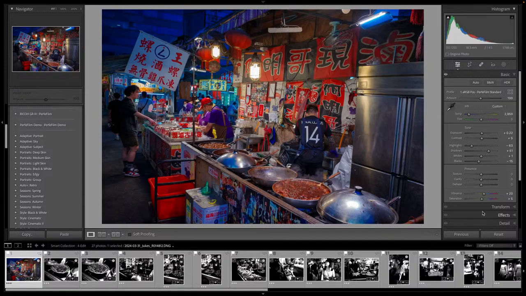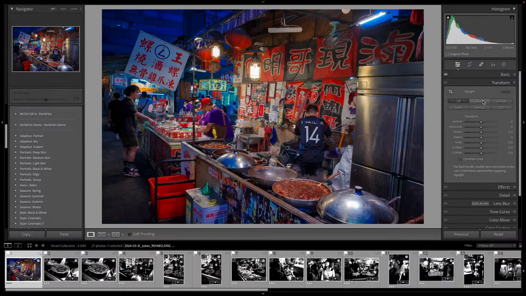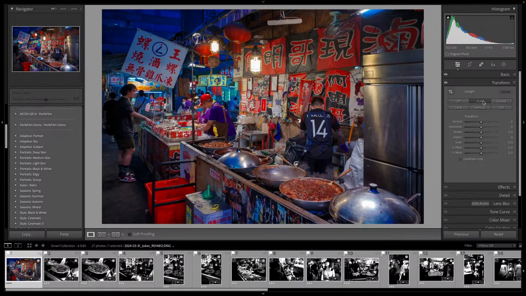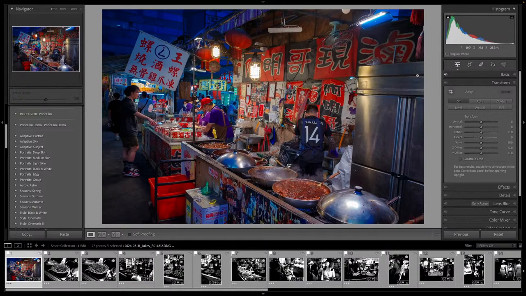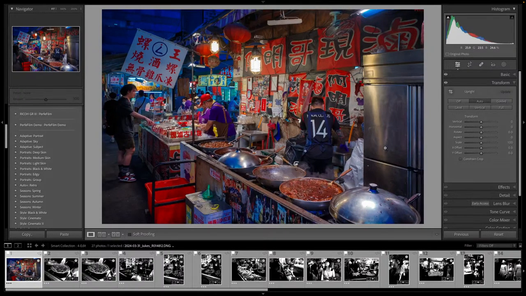Wow. Let's transform this, put it straight. Better. Before, the refrigerator, it's like that way, and the houses are straight, this pole's straight, but this refrigerator I didn't like. Shift Command Z, put it back, there we go. Yeah, that's better like that. Okay.